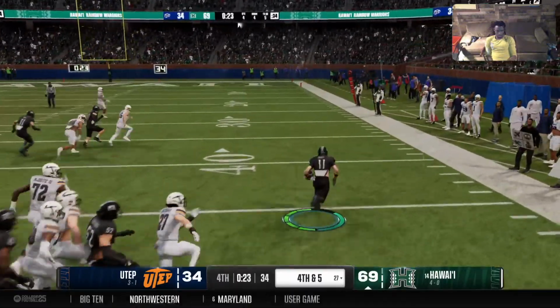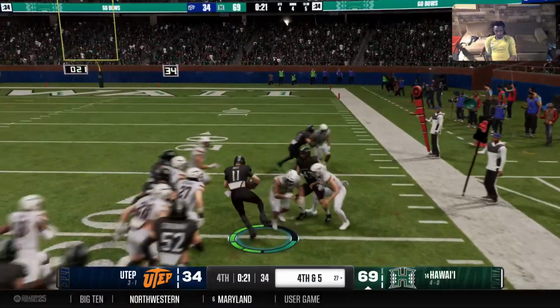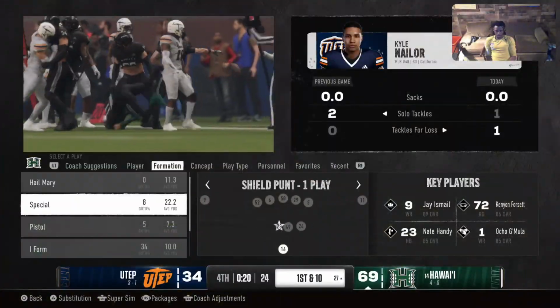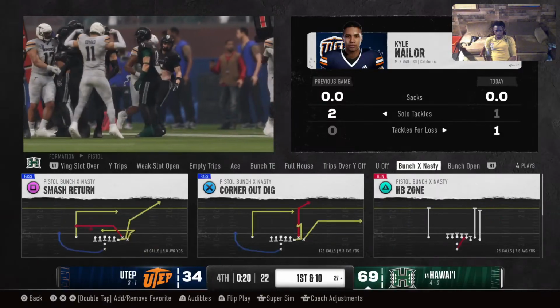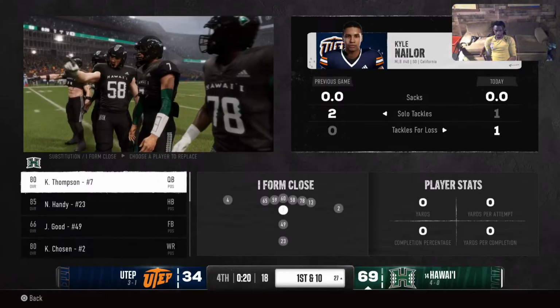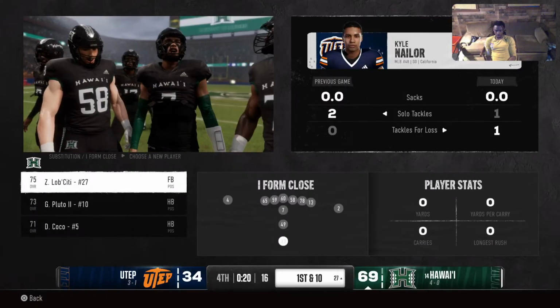Makes a move. Into the spin cycle and forward. The speed, the shiftiness, the elusiveness, all on display in that sweet return there. Hawaii ready to go back to work on offense. They're in command of this game.